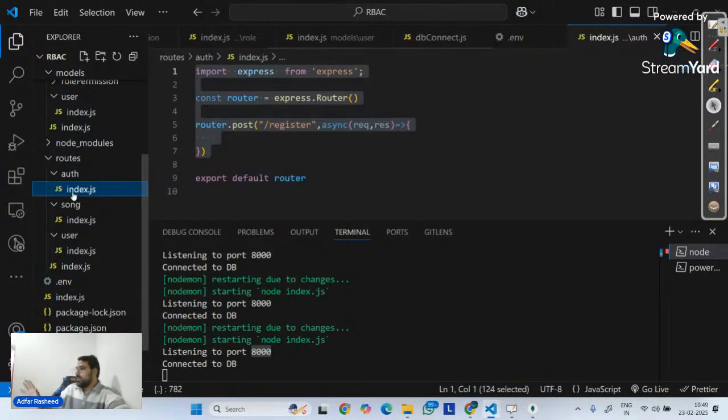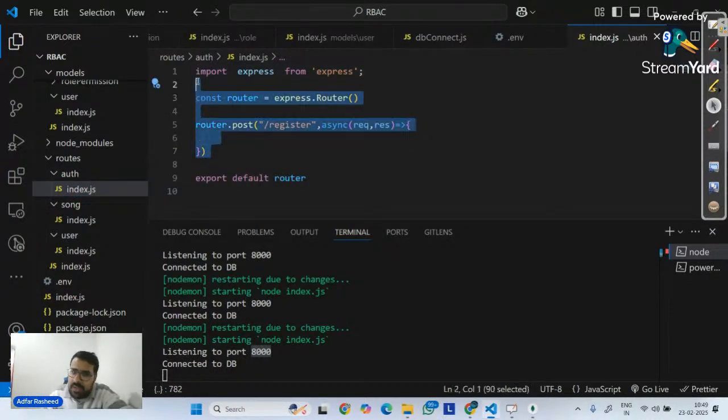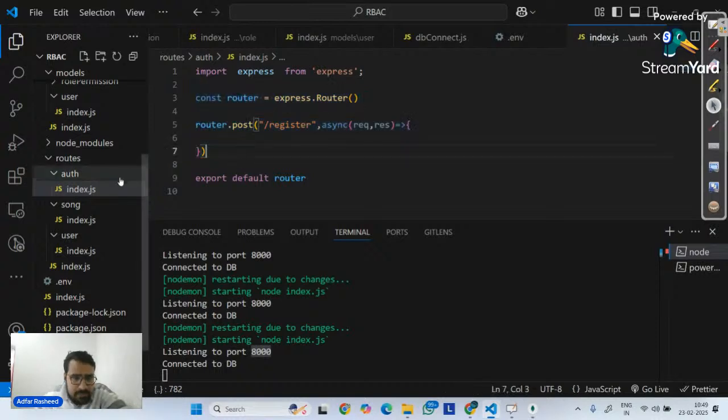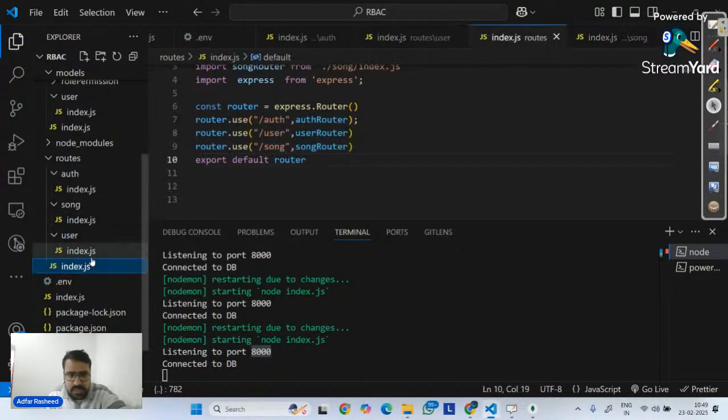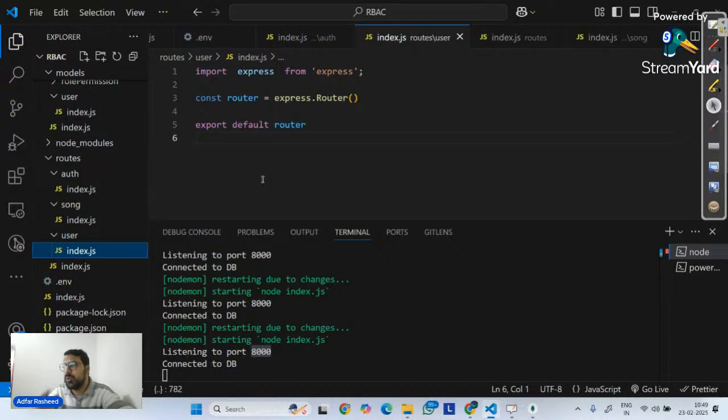We know what routers are. Do we know what routers are? It's simply a router in isolation, a separation of concern. This router I am creating for all the logic related to authentication. This router I am creating for all the logic for songs. This router I am creating for all the logic related to users.